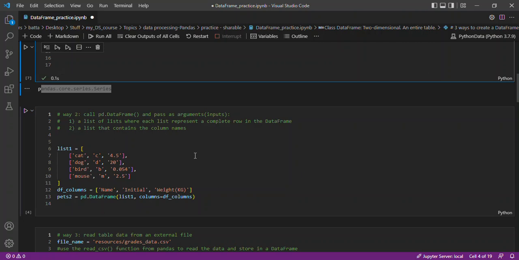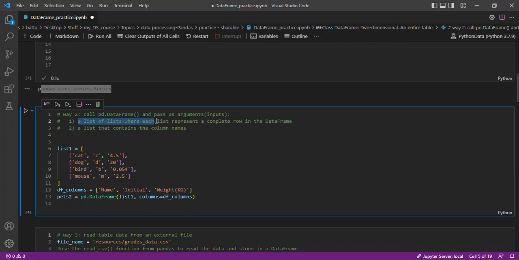Great. Now, the second way to create data frame objects is to call the pd.DataFrame method or constructor and pass as arguments or inputs the following. First, a list of lists where each list represents a complete row in the data frame. As a second argument or input, we pass another list that contains the column names.